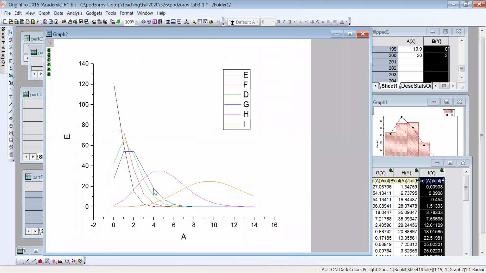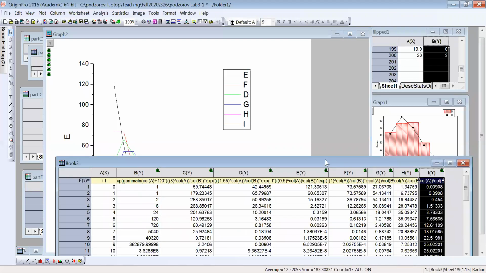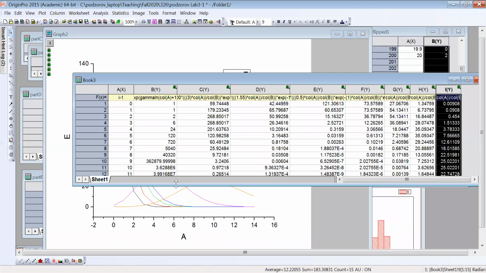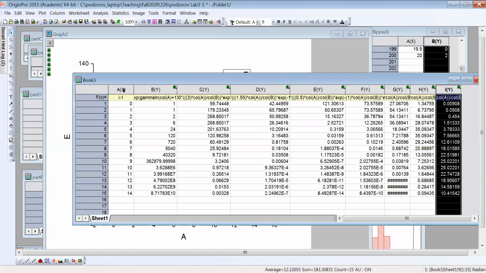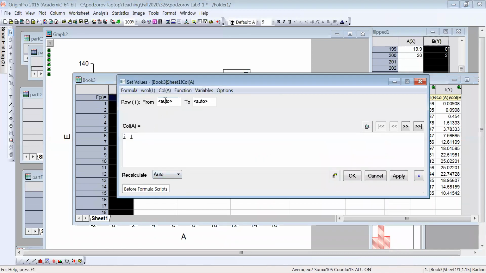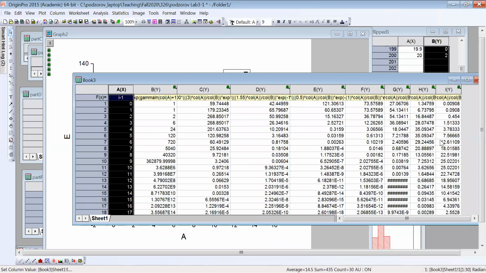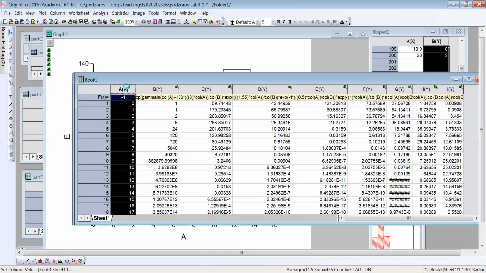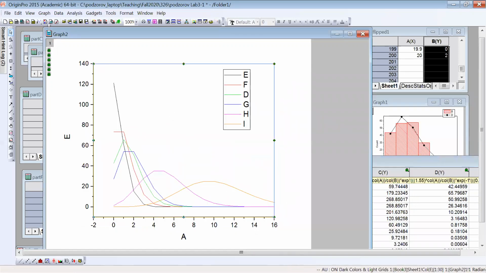Okay. Well, you can see here that indeed the Poisson distribution transforms gradually into something that looks much more like a Gaussian. Our data are cut here at 14, which we can fix easily. Let's go back to this data set and let's increase the range here. So set column values. We can go from 1 to 30. Should be enough. Okay. And automatically it recalculates everything. And here you have more extended data.